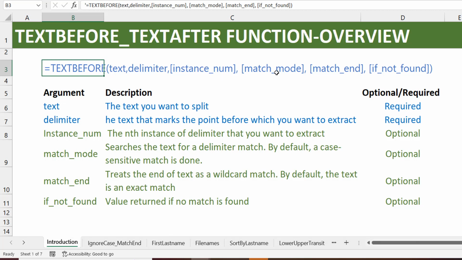The match mode just determines whether you are doing a case sensitive or case insensitive split. Are you taking the text before and text after, making sure that you're minding the case or not? The default is to do a case sensitive extraction, but you just know that you have the argument. Then you have match end. This is an interesting one that an example will clarify. But this just assumes that the text you are splitting ends with the delimiter. The if not found, I think that speaks for itself. If you don't have anything returned, what do you want? Do you want to see NA, or you have a special text that you want to display?